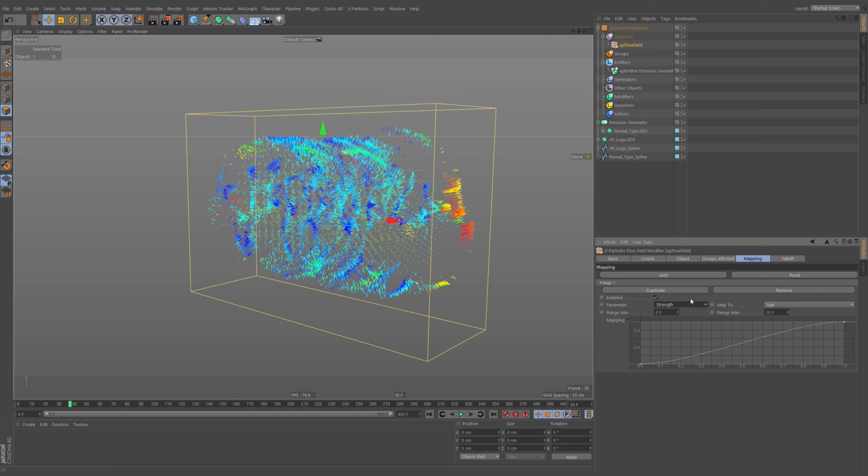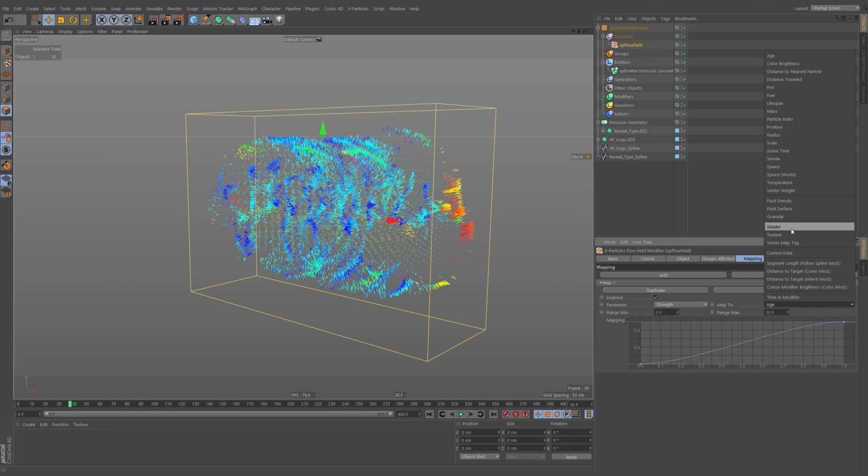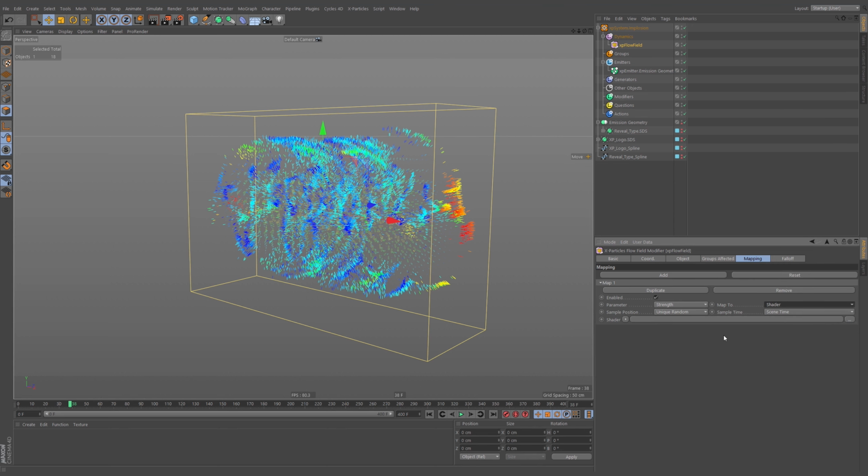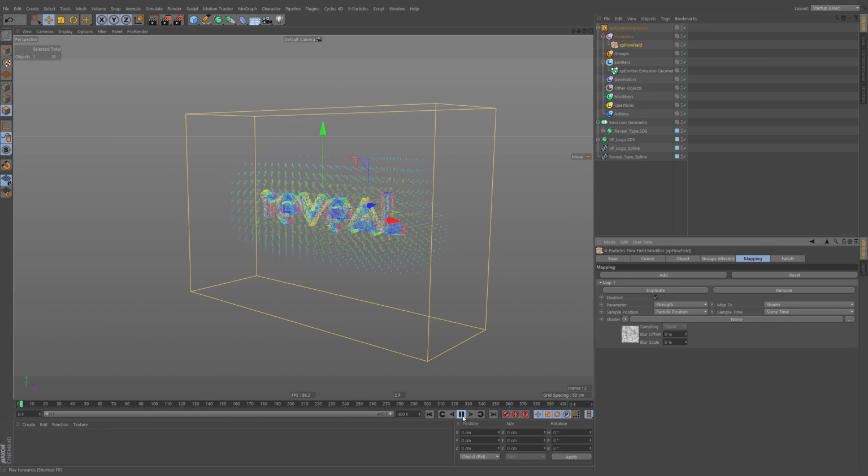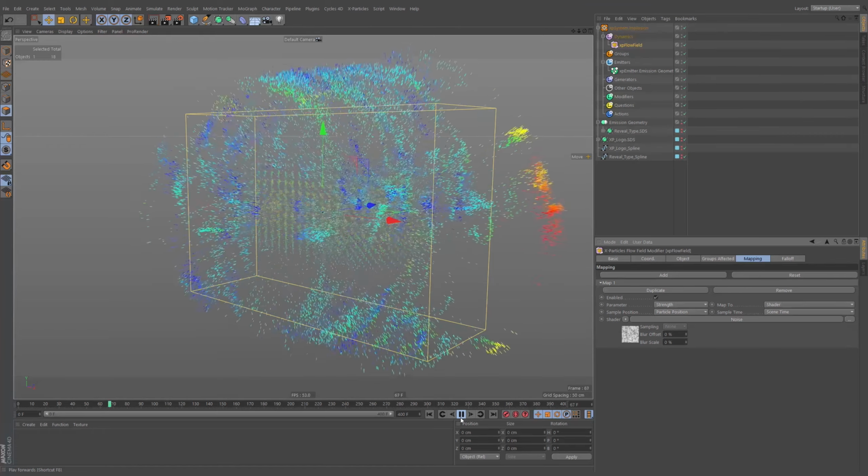So first off, let's change this to a noise. And what I'm going to do is add a shader map. I'm going to use particle position, and I'm going to add a noise into this shader here. So I'm going to add a C4D noise into this shader here. Now, if I press play now, it won't be very perceptible what's going on.